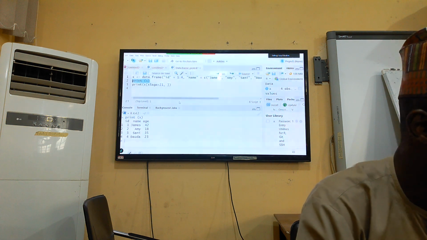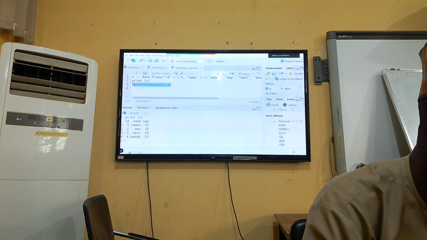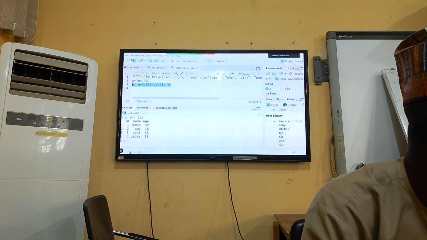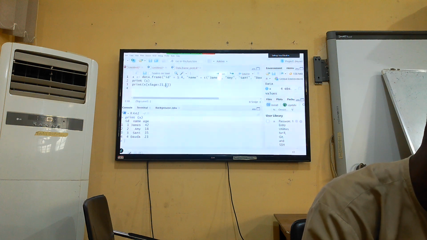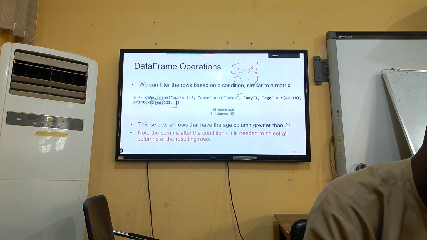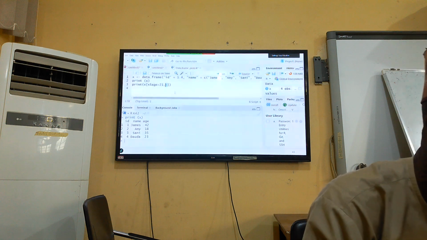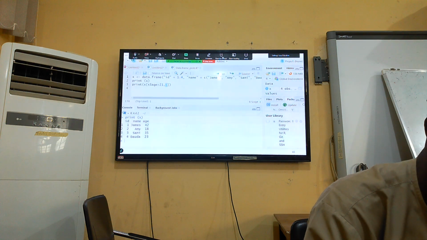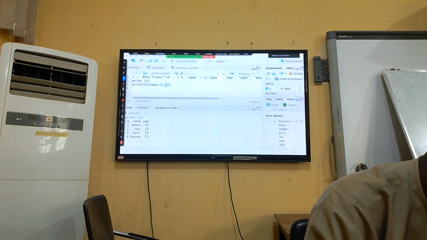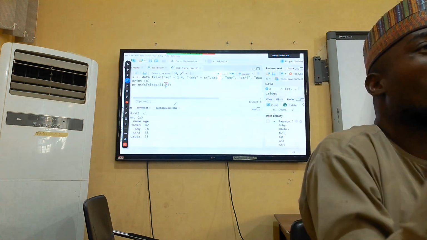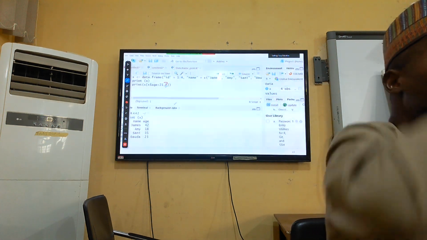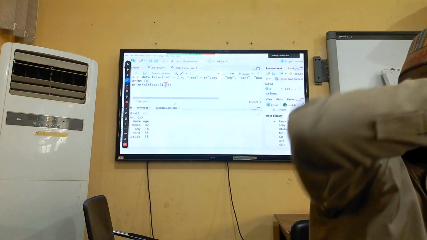It's printing everything, but I said I want only the rows whose age is more than 21. Look at this place. What is in this place? It's nothing, isn't it? What does that mean? It prints all the columns for every row, isn't it?